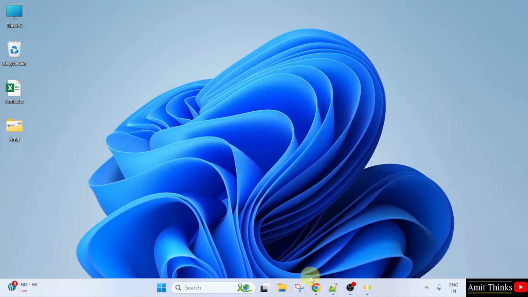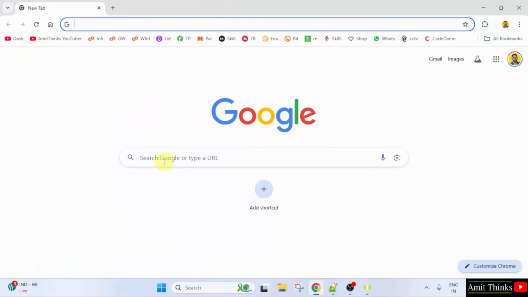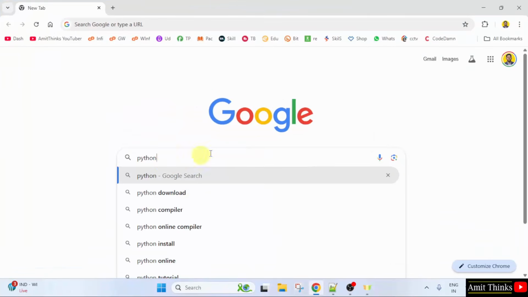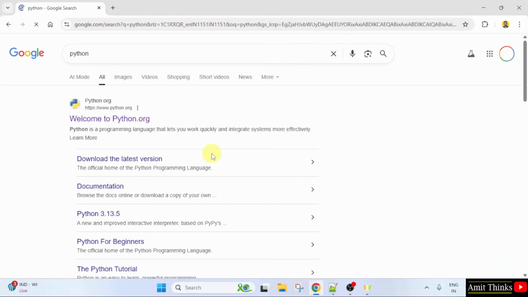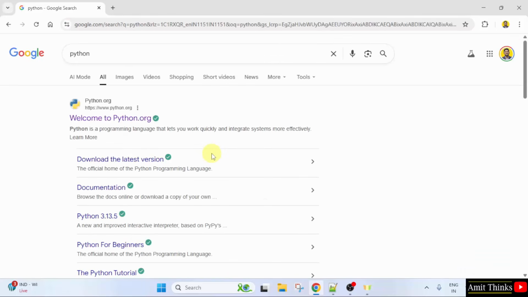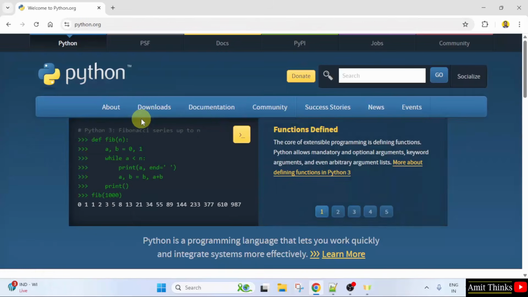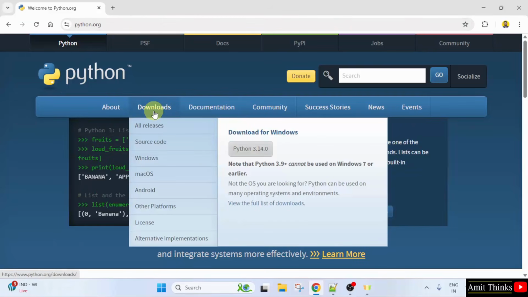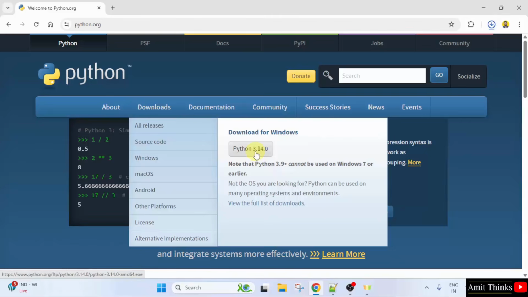At first go to the web browser. On Google type Python and press enter. On pressing enter, the official website is visible, python.org. Click on it. Here is the official website. Now keep the mouse cursor on the downloads menu and the current version will be visible, that is 3.14.0. Click on it to download. The download started.